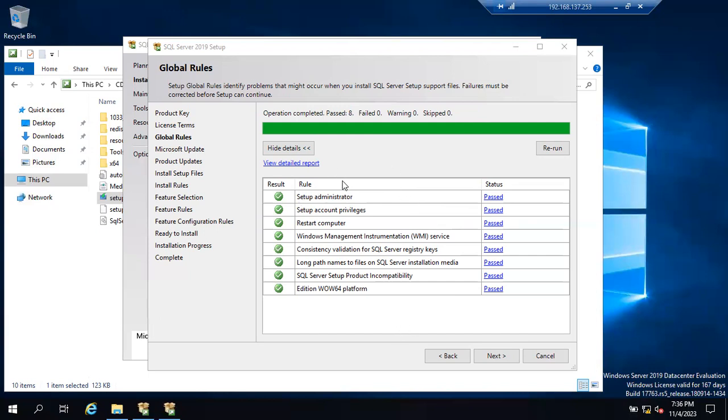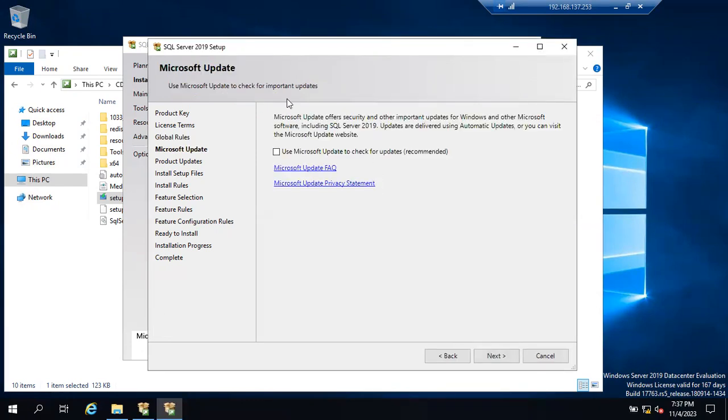Mostly all checks will be passed or skipped, guys. Mostly it won't fail, but sometimes the restart computer check will fail. Maybe the Windows team installed something and didn't restart the server. So this restart computer check will fail sometimes. You can restart and reinitiate the installation, guys. So these are the checks generally. And Microsoft Update, when you are installing SQL Server.